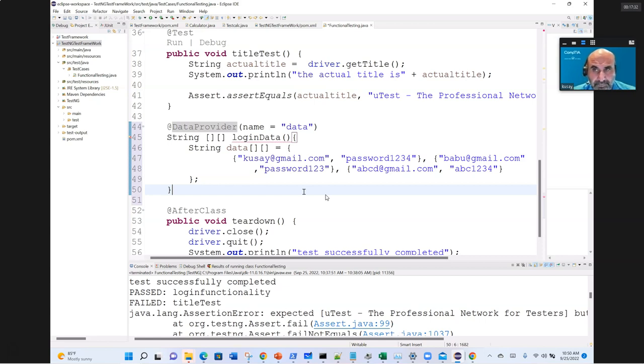Actually, this data provider, even if I want to read from an Excel spreadsheet, where the first column is username, the second column is password, we can do it also. We will do it later on, like with a for loop. We can do it, maybe next week. Okay, this is another level.